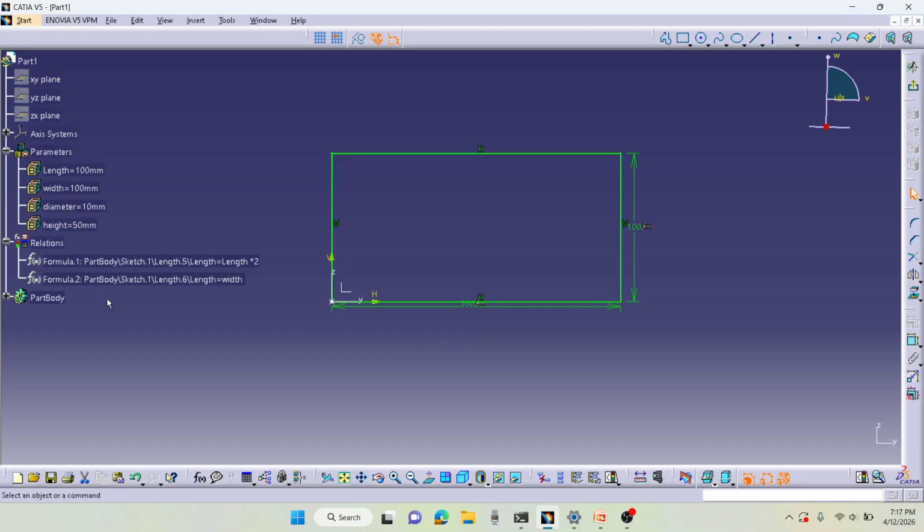So one more thing, I will create two circles. Here one more circle, and the same, one more circle I will create. So now I will give the diameter.